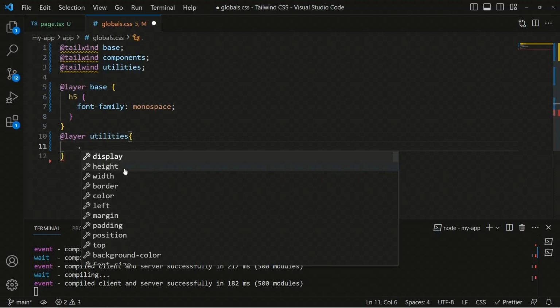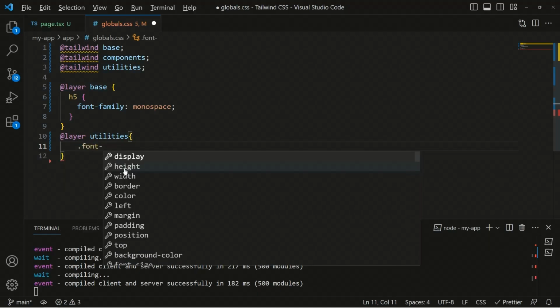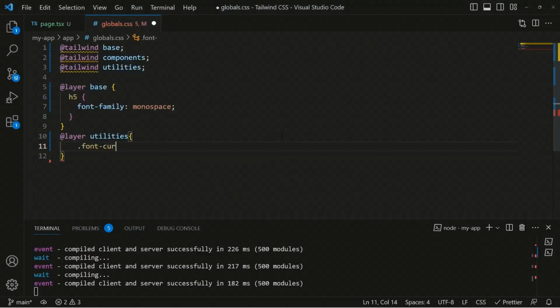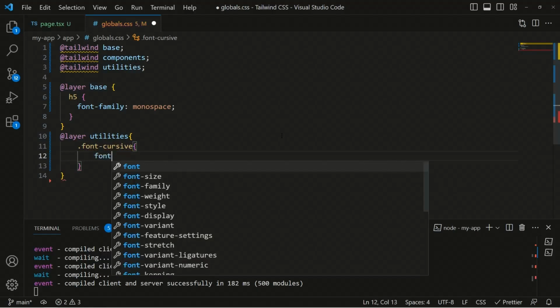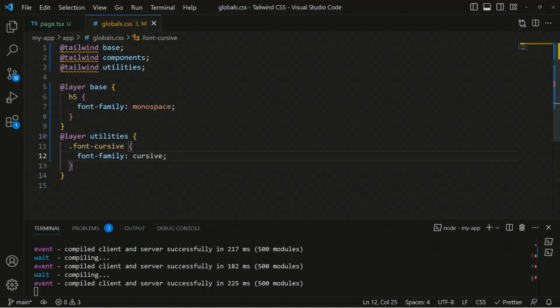So we can use the class name. Like the class name can be, we can use a class name like font, and that should be, I think, the font of, suppose like cursive once again. So you have the cursive, and inside the font cursive, now you can apply some styles. You can use font family like this. The font family should be the cursive. So now you can use this font cursive in your page.